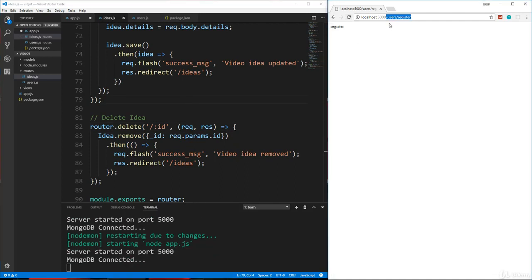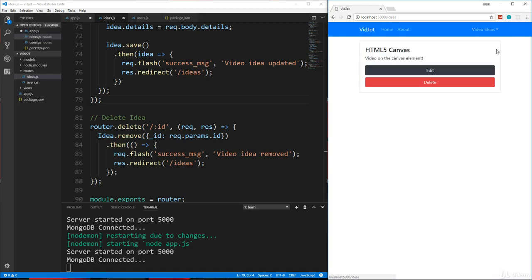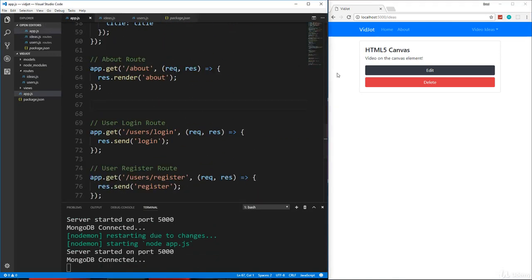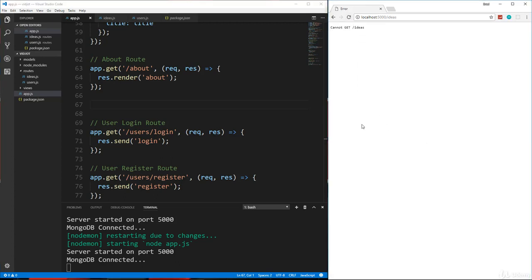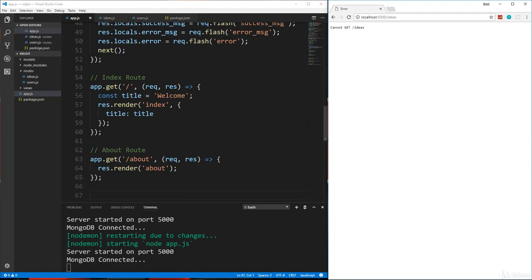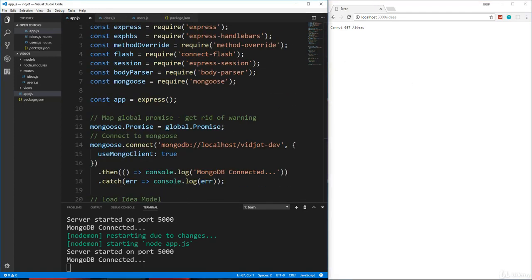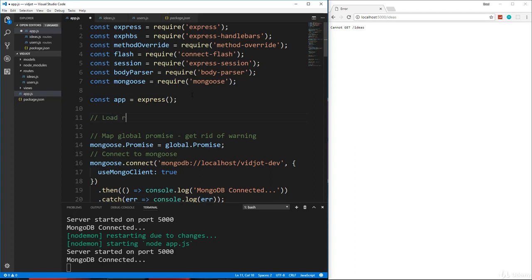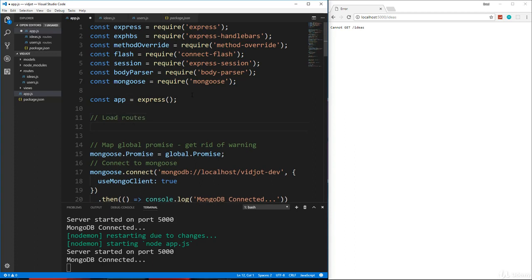Now our application, if we go to ideas, let's see. I didn't save app.js, but it's going to break. Okay, it says cannot get ideas. What we have to do now is link that routing file, that ideas.js, to our app.js file. So to do that, we'll go right here and say load routes. Since we exported it, remember we have that module.exports router. Now we can bring it into this file.